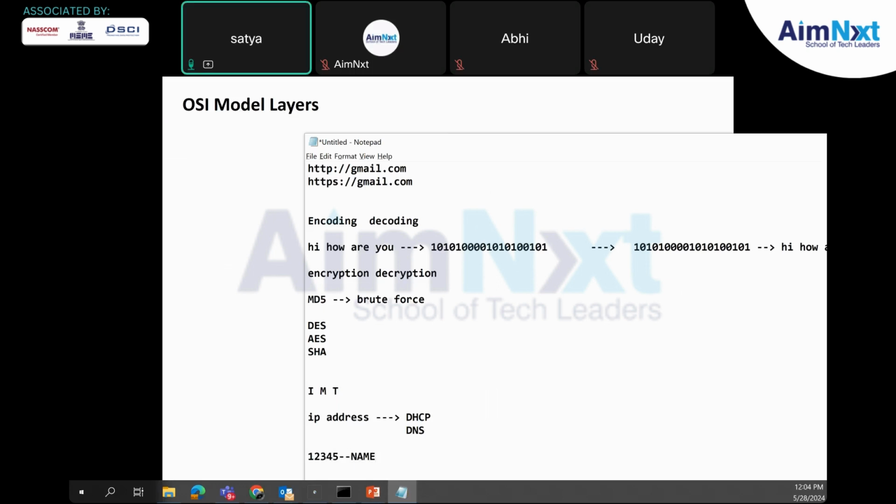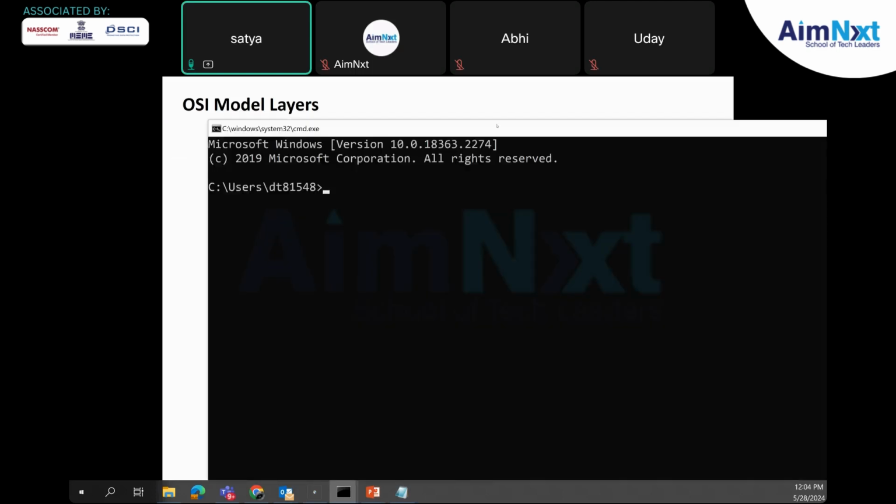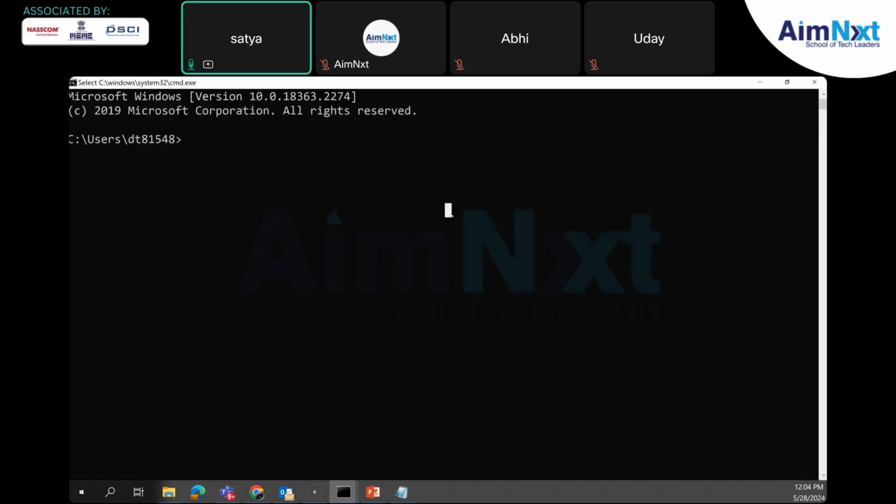In technical terms, we call this DNS. If you take Gmail or Facebook, all these are names, right? But behind the name, we have an IP address. Let me show you that. I'm going to use a feature called ping. Ping is one of the features to test the connection, whether I'm getting internet or not. If I need to test, I just use a command called ping gmail.com.